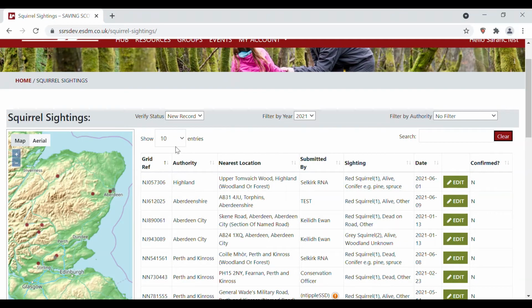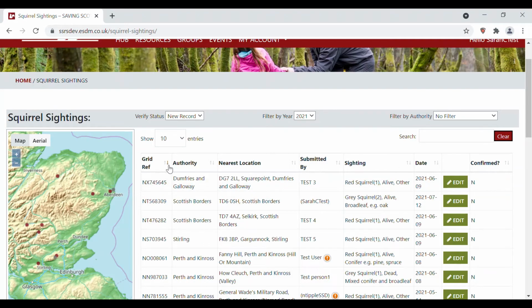Looking at the sightings table, you'll see a grid reference, which shows where the sighting was, the authority, which shows a local authority where the sighting was located. You've got the nearest location, which is the nearest town or village, submitted by, which has the name of the person who submitted the sighting, and then you've got a column called sighting, which shows details of the sighting at a glance, the date of the sighting, and whether or not it was confirmed. So N means that it's unverified, and if it has a Y, that means it is verified. You can sort the sightings data by clicking any of these categories by clicking the arrow buttons.